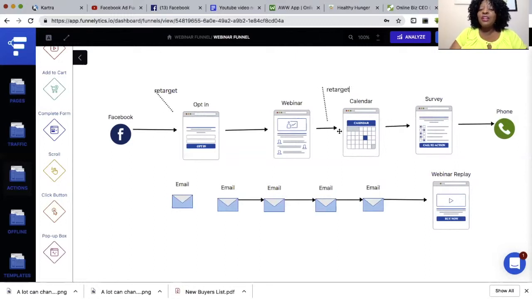So retarget here. You retarget them back to booking a call if they've watched the webinar but didn't book a call. So that's another point where you retarget them. You can either retarget them using the emails or using Facebook, or both, if you want to really plug all those leaks, all those holes with people who didn't finish going through the whole process to booking a call.